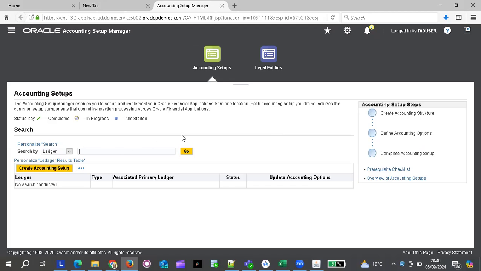So here what we are supposed to do is to query our already created accounting structure, which is not complete, it is in progress. So we are supposed to see it with this kind of status, which is in progress. What you can do here is to provide the initials of the name of the primary ledger, and you click on go to query that ledger or that accounting structure. Accounting structure is nothing but that combination of those 4 C's and an additional name of the ledger.